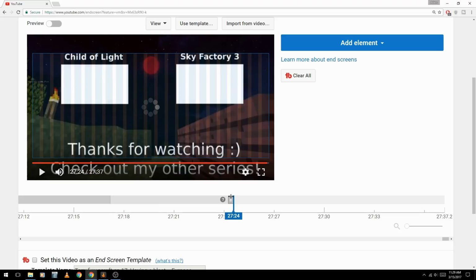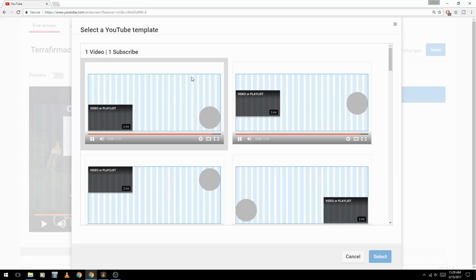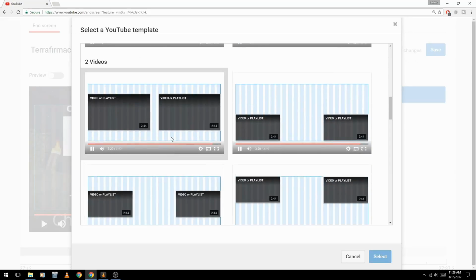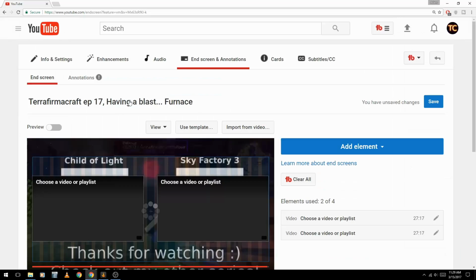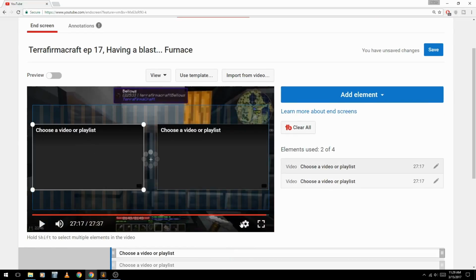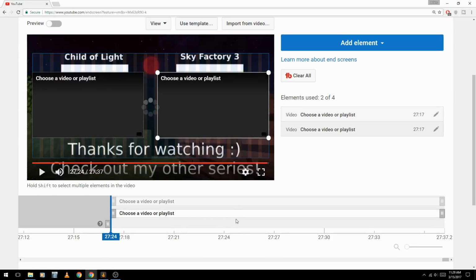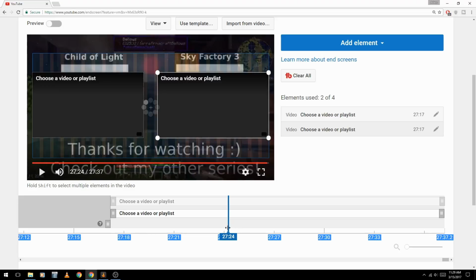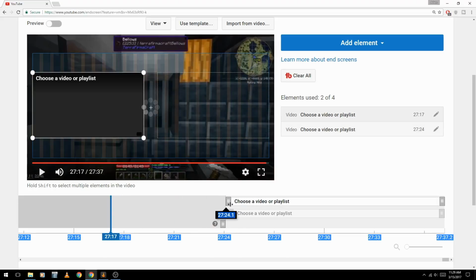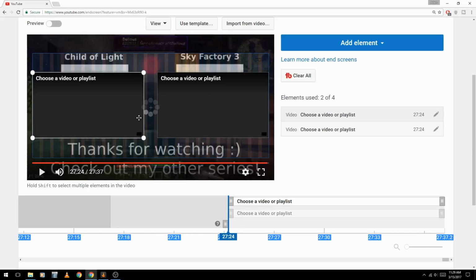Let's move that somewhat. And then I have two, so I just hit Use Template, and I select the one that's closest to what I have. And then, of course, about there. Just showing you how I do getting those end screen annotations up.